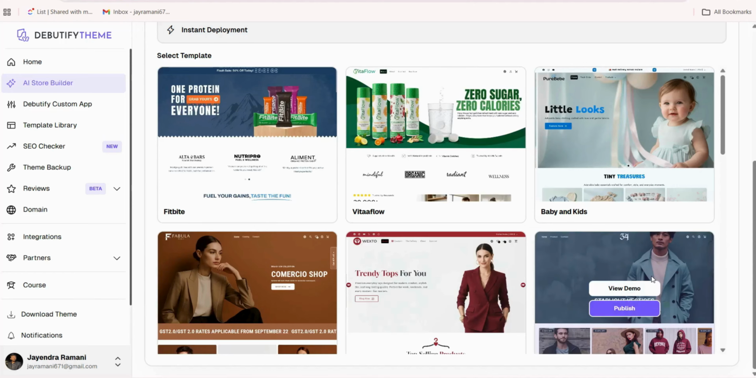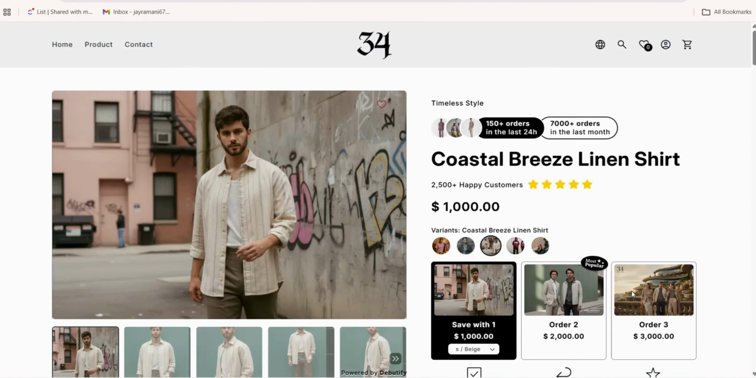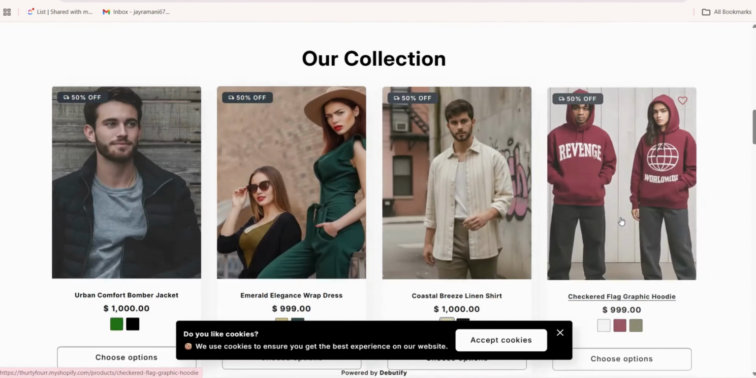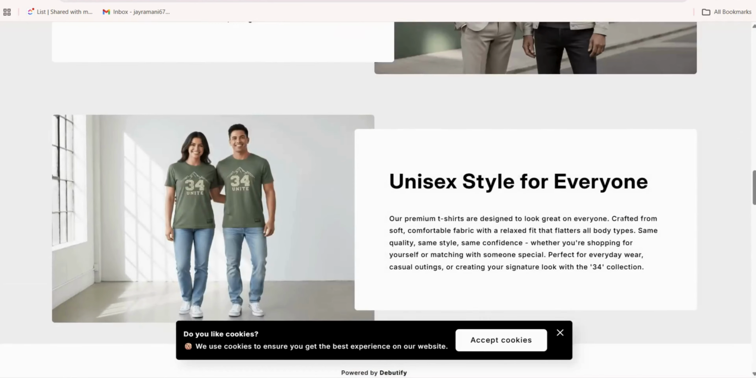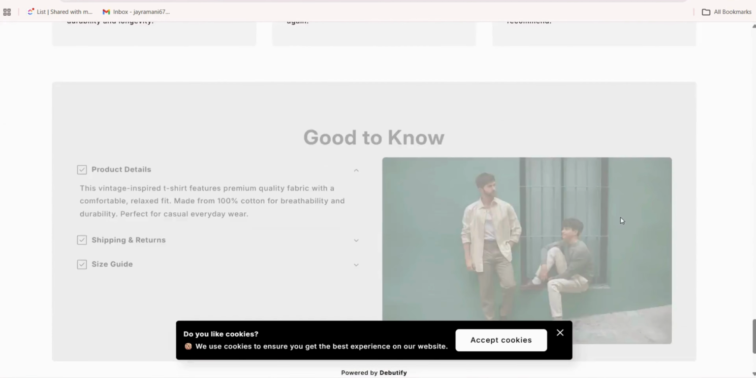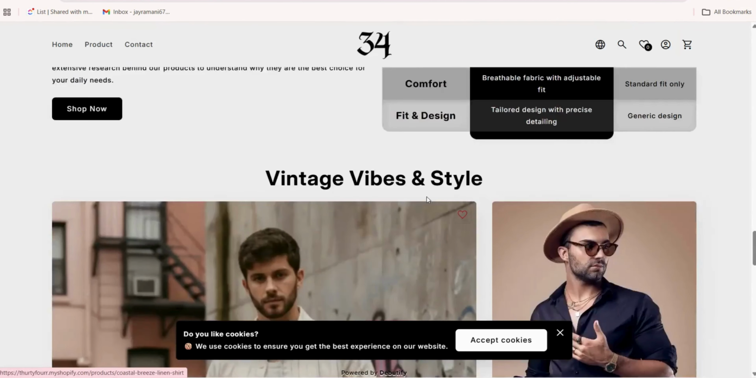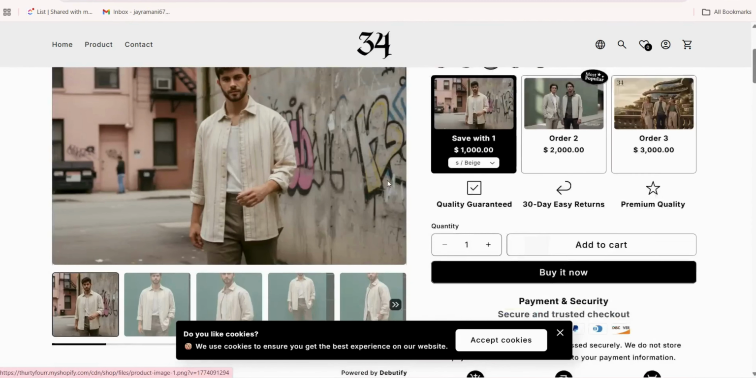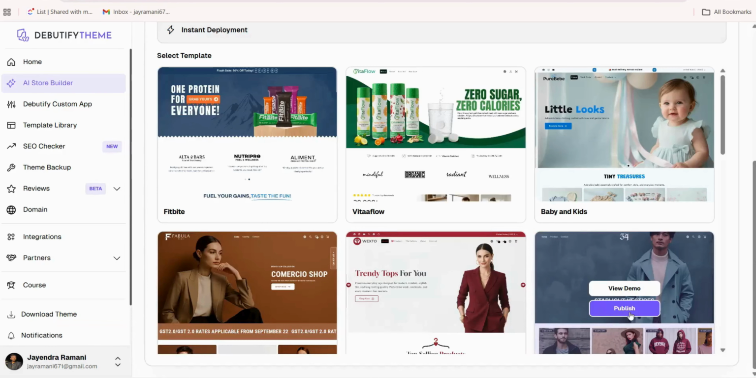When you hover over a template, two buttons will appear. Click on View Demo if you'd like to preview how the template looks on a live storefront before applying it to your store. This allows you to explore the homepage layout, product pages, sections, and overall design before applying the template to your store. Next, click on Publish.